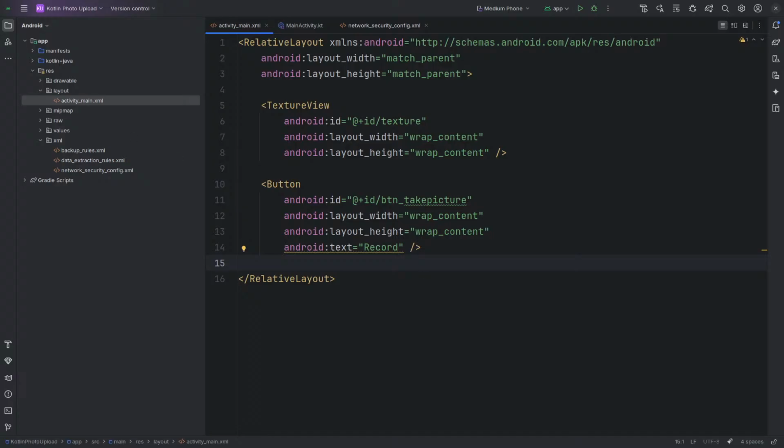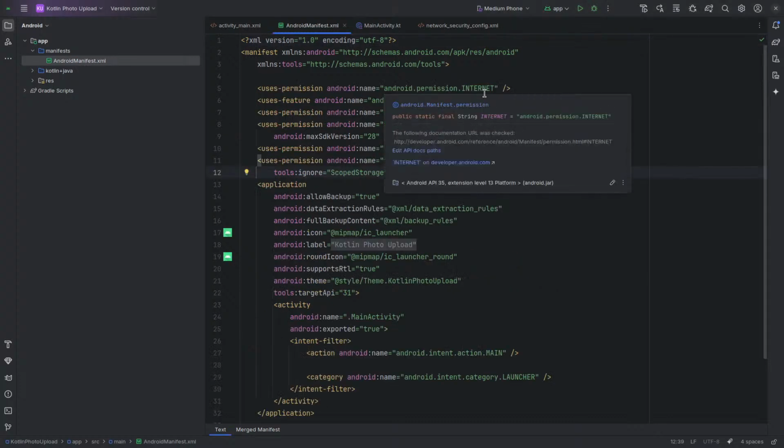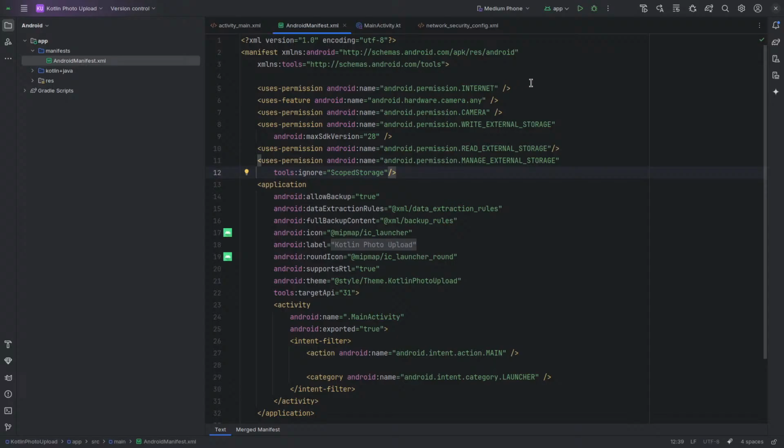So the first thing we need to add is the permissions. So we need a bunch of permissions, and I'll explain those to you in a second. So we need the internet because we're going to be uploading, even though it's on the local network. We still need the internet, and the camera. I chose any here because in the past the cameras, there would be maybe 1 or 2 cameras. So obviously, in this case, I want the back-facing camera.